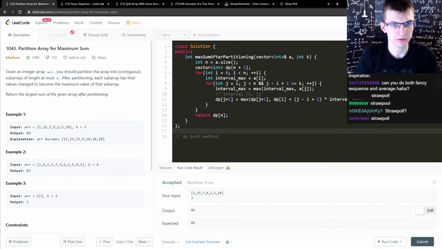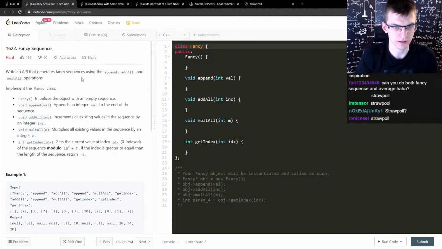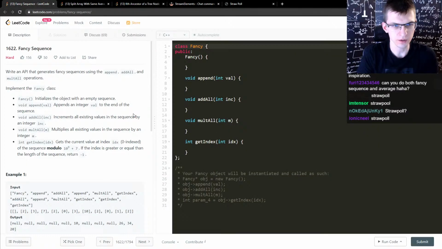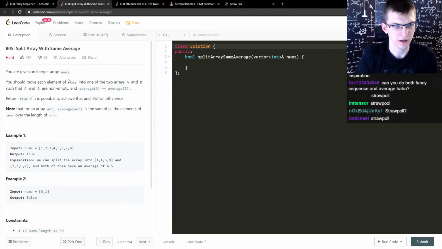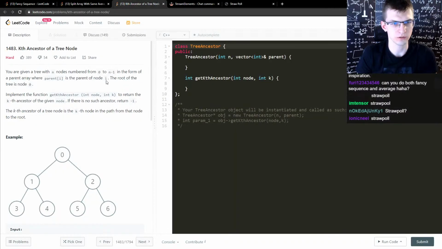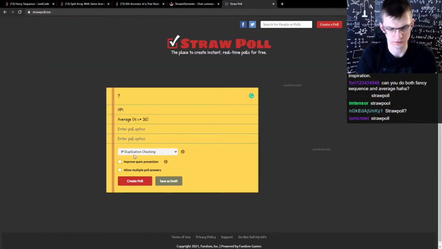Okay, so it will be, I need to close this, either the API problem with adding and multiplying, or average with n up to 30, or kth ancestor of a tree node.